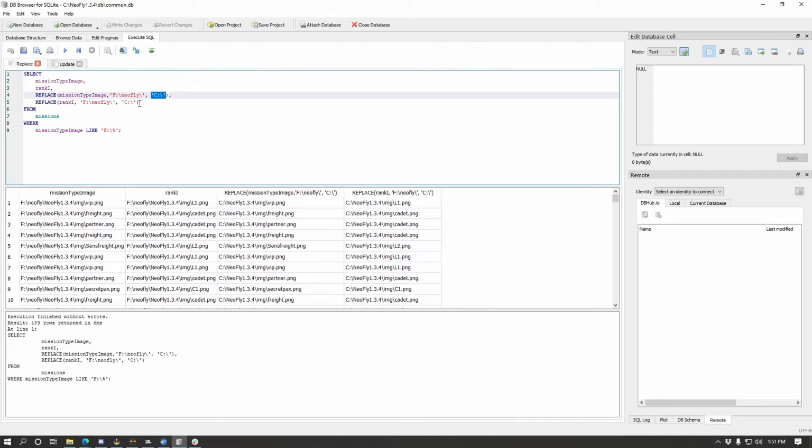We're doing that because my friend has his NeoFly 1.3.4 folder inside of F NeoFly, where I have mine just in C. So that's why we're just replacing that substring, because the rest of it is identical. And then I want to do the same thing. I want to replace rank I. In rank I, I want to replace this value with that value, same as above.